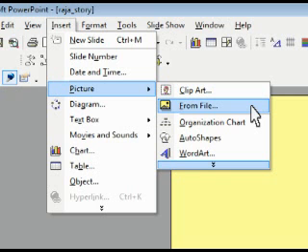Importing images to your slide is easy. Select Insert, Picture from File and choose the appropriate image.